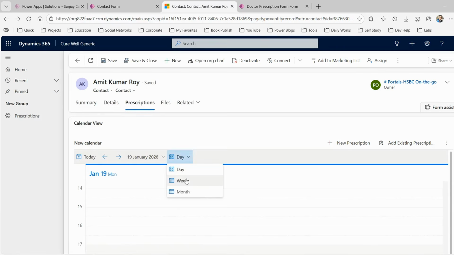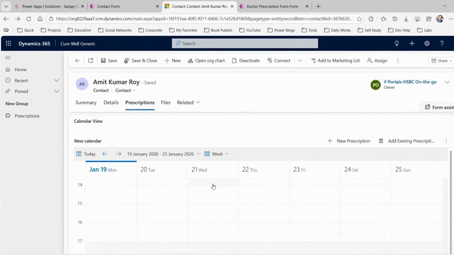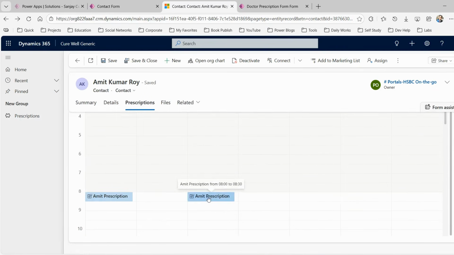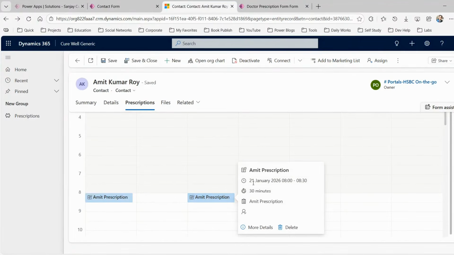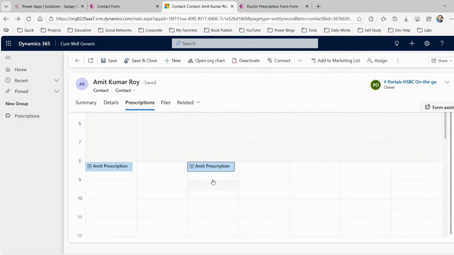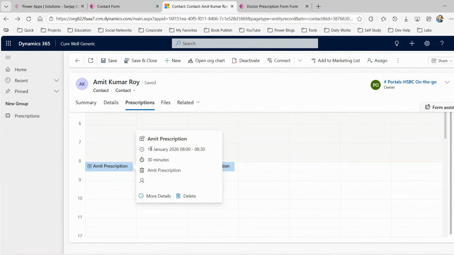Let's say I want to switch to week. You see, this is the timing it is rendering. If you click this, you will see on 20, this is the week date. On 20, we have a prescription. On 19, we have a prescription, right? So for a single contact record, you can design or display or render child records using a calendar control.